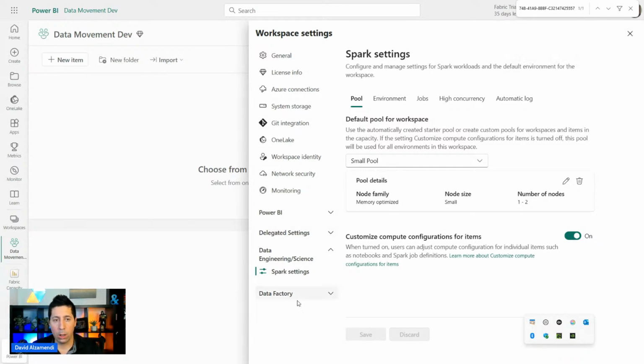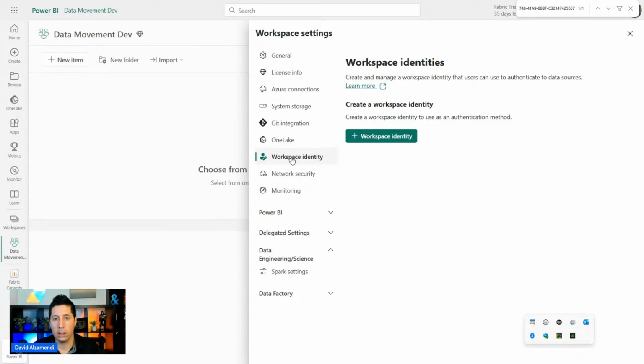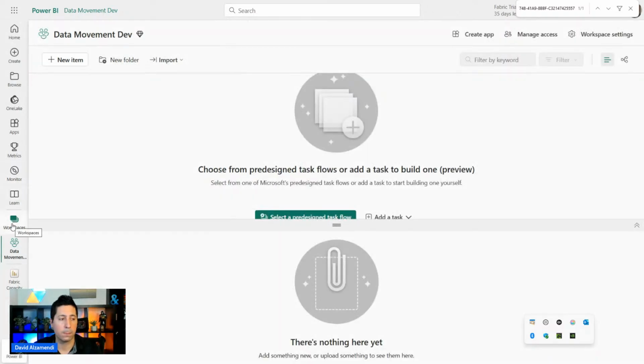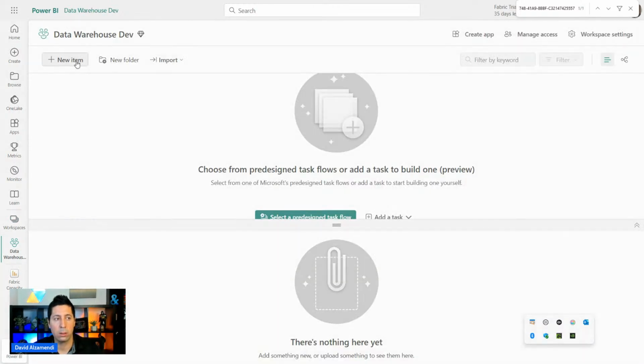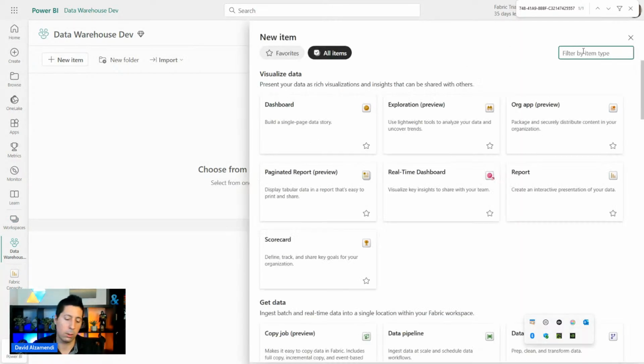In regards to all the other options in here, one maybe that I recommend you have a look at will be workspace identity. This is something new. So if you are creating a data warehouse, you want that data warehouse owner to be the workspace identity in many cases and not the specific individual. So let's go and check that out. If I navigate to the place where I'm going to have the data stores, and we create a lakehouse.